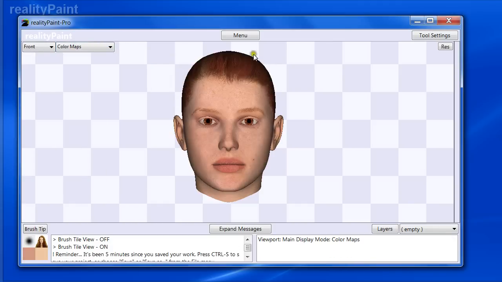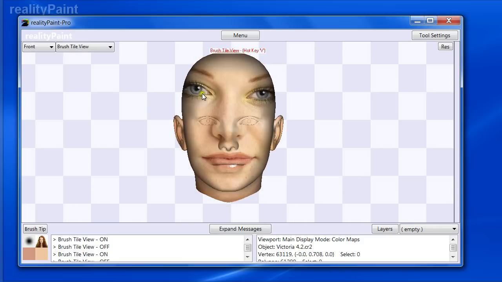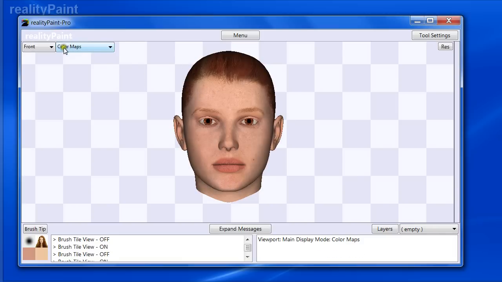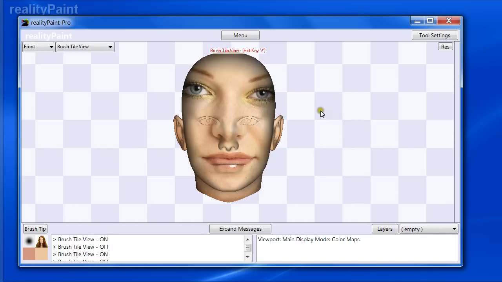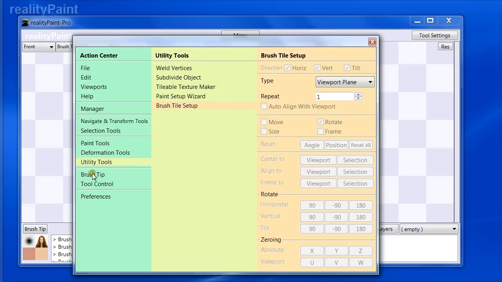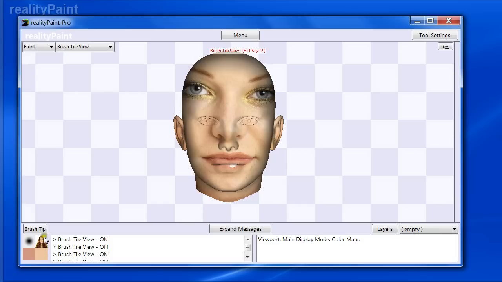Okay, and so this toggles, so it goes back and forth between your previous display mode, which is color maps, and the brush tile view. And Shift V is also found if you don't use the hotkey or don't remember what it is. It's under Utility Tool, Brush Tile Setup. Okay, and by default, this is set up to take this image and match it to the viewport plane.